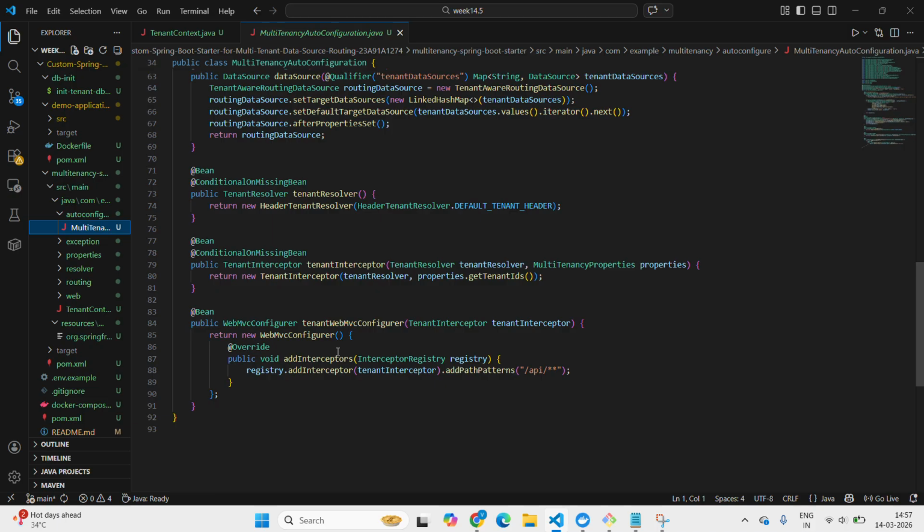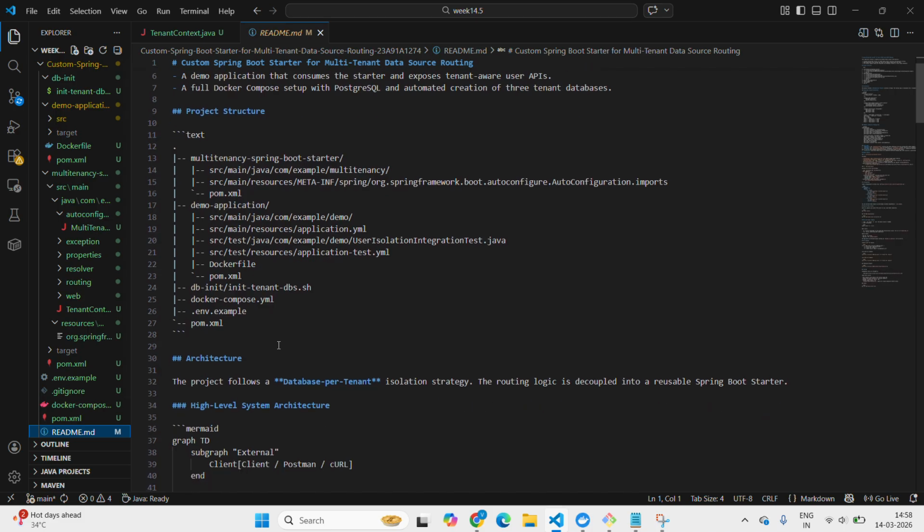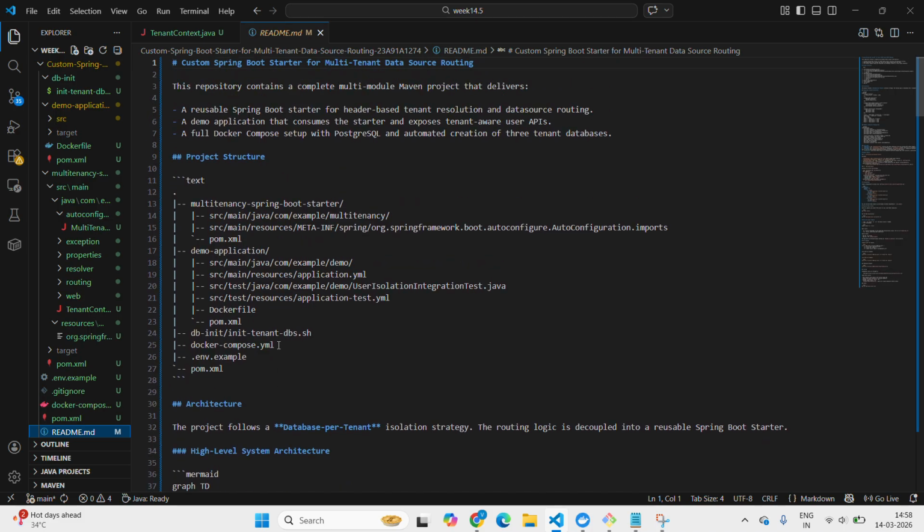And here Maven is used to manage the multi-module project structure, and we also use Spring Boot Actuator for monitoring the health of all the tenant databases. Here is the README.